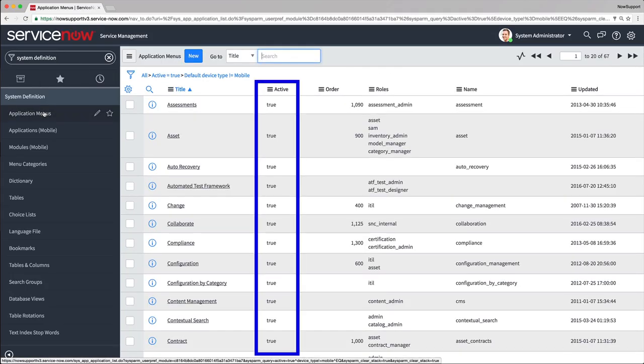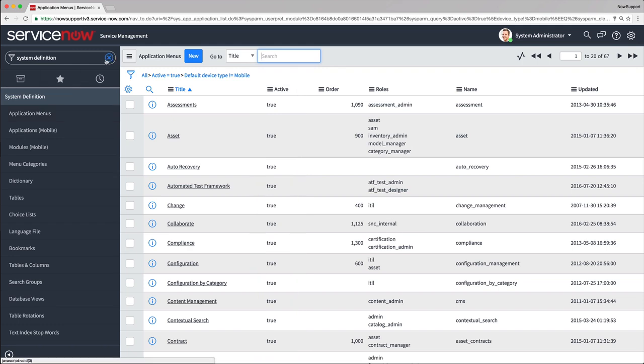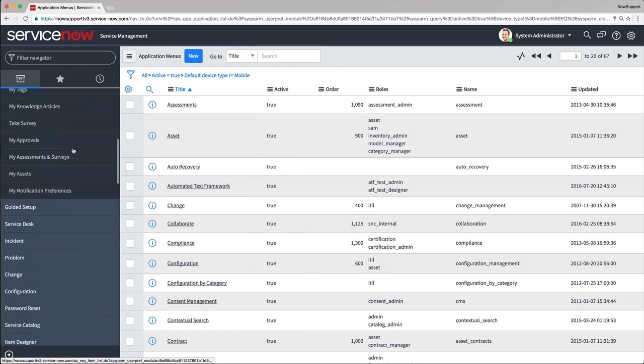The Active field determines the availability of the menu. If the value is false, the menu is not available to anyone in the organization. If the value is true, the menu is available to some or all users depending on their roles. We'll take a closer look at that in a minute.